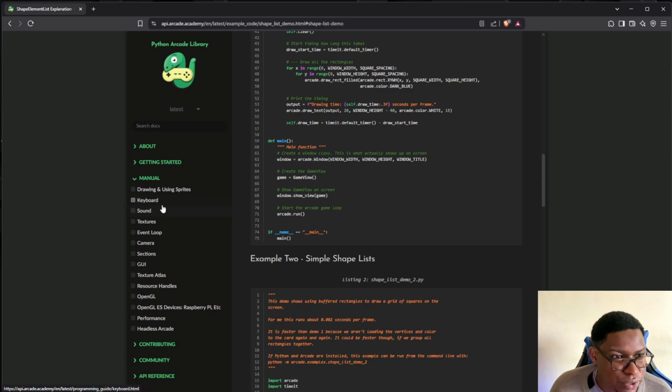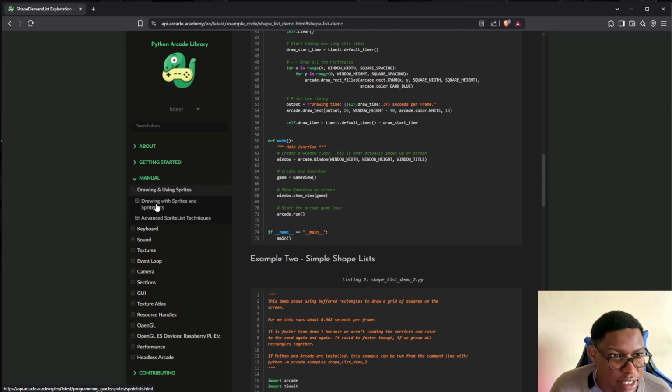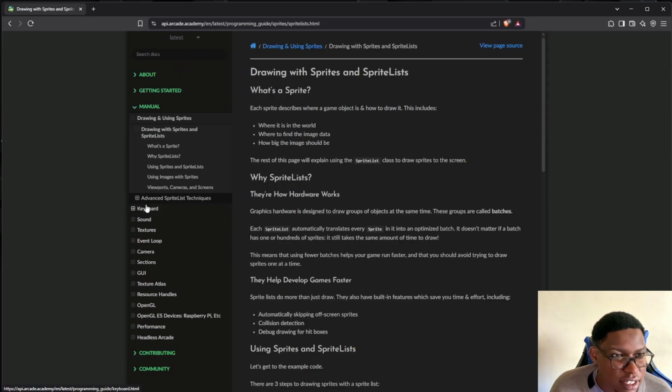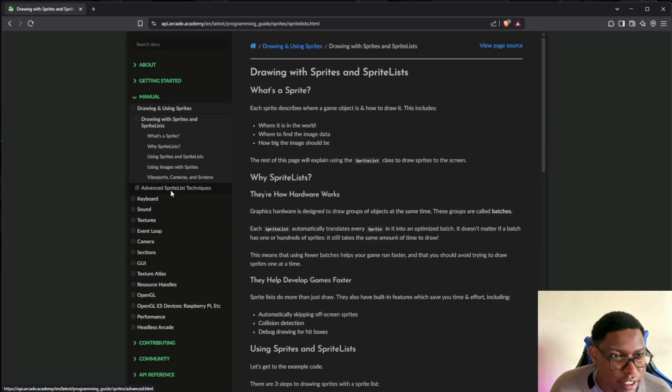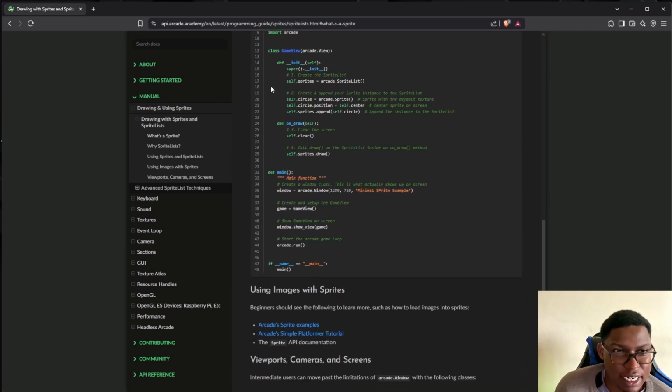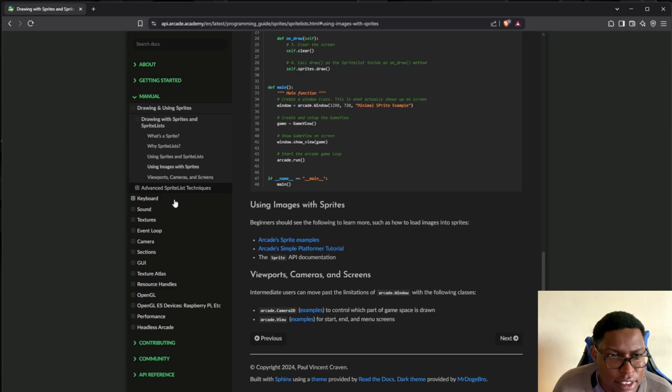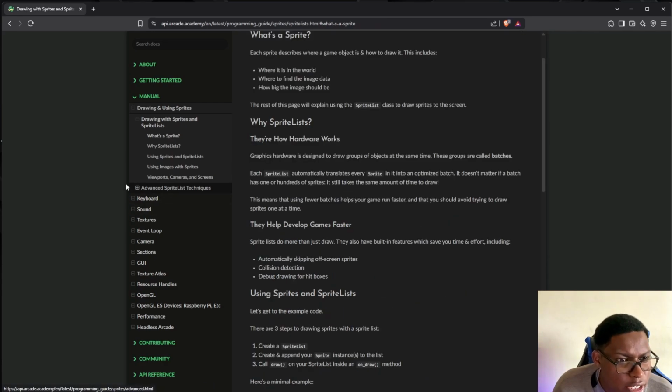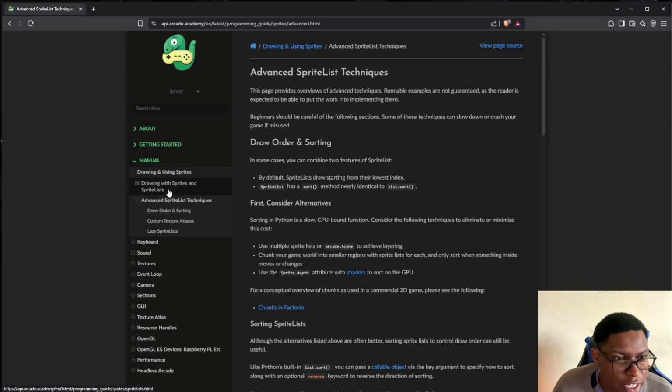So there's drawing and using sprites. So what is a sprite? Like I explained before, a sprite is basically a primitive, right? Like for example, a circle or a square, that will be a sprite. So I'm just trying to figure out how we can look at this. I just need to see examples of how they're drawing.